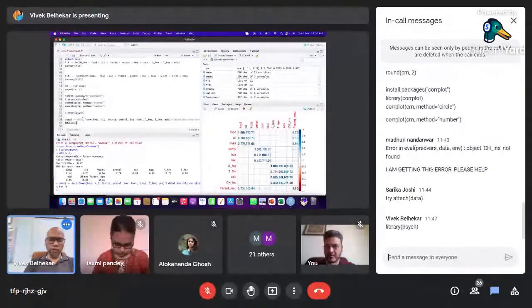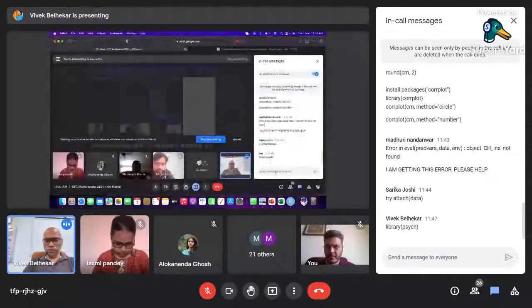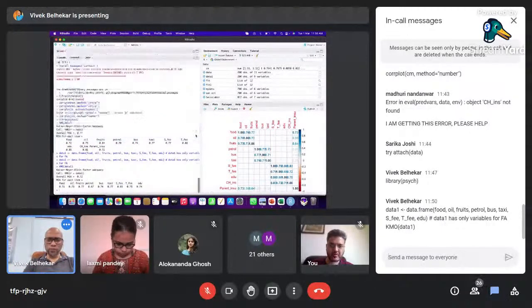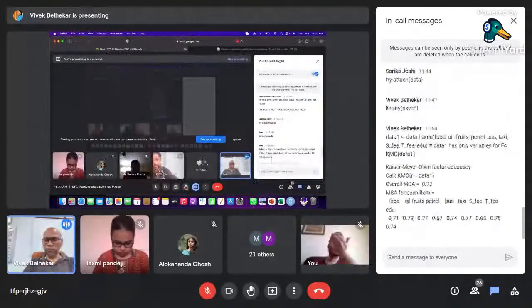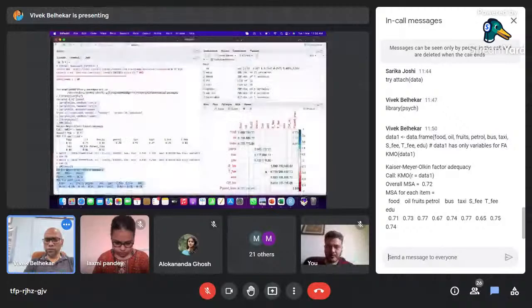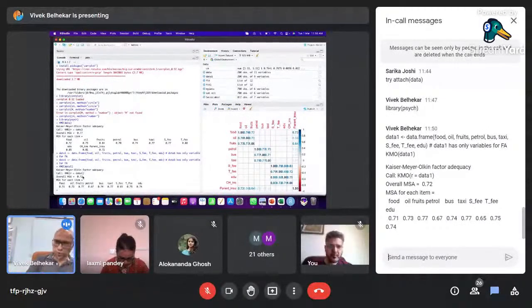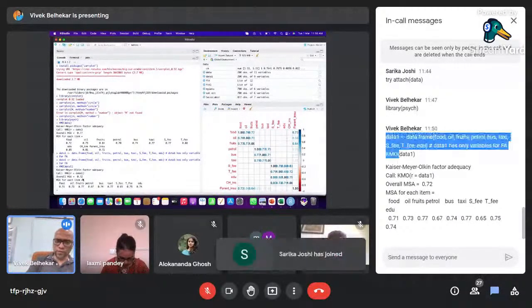And I will do KMO data1. So I'm pasting the command in the chat box for you. Look at the KMO. These are the KMO values that we have found. If things are not clear, I'm pasting them for you in the chat box. You can copy them and see. Okay, you would realize that overall KMO is great. 0.72 is not bad. Variable-wise KMO is also not bad for any variable.